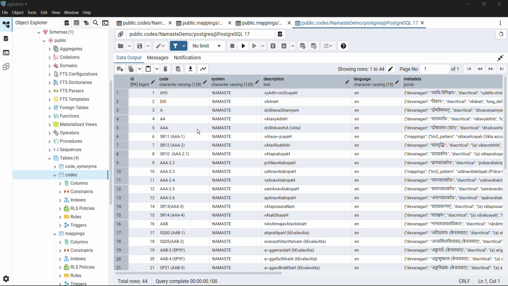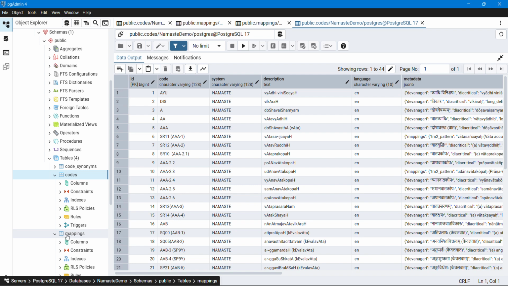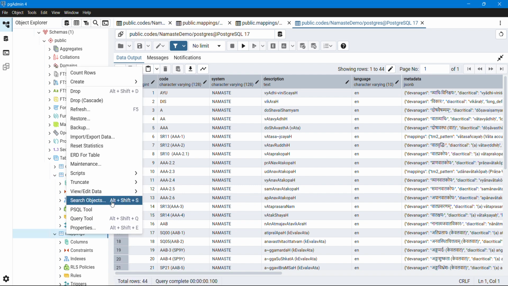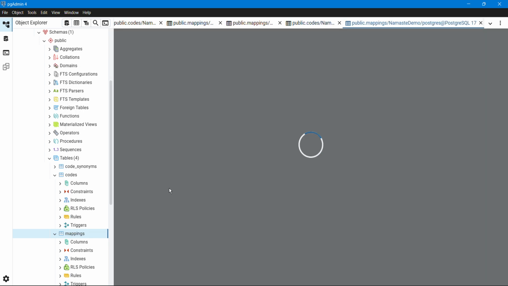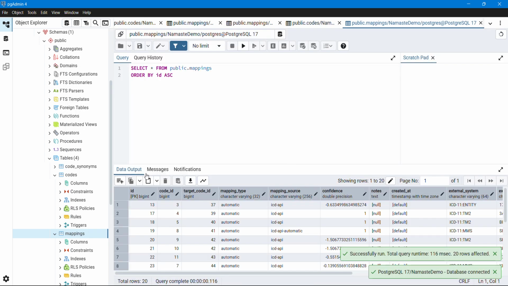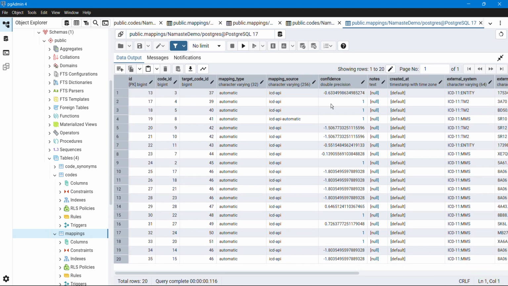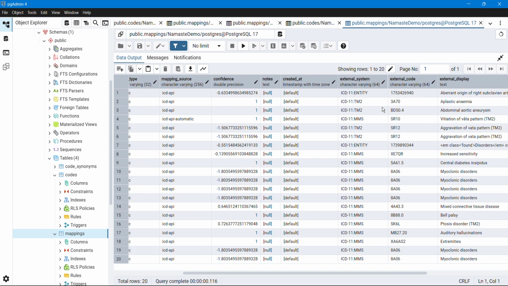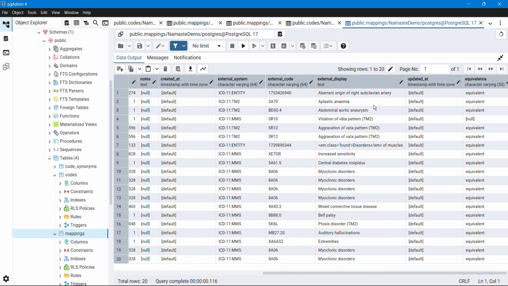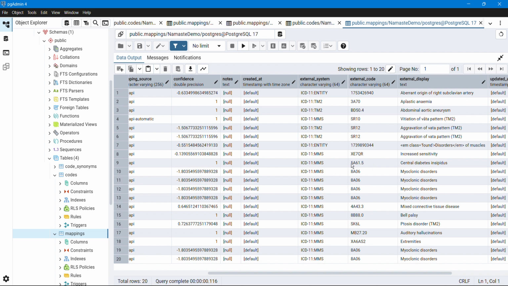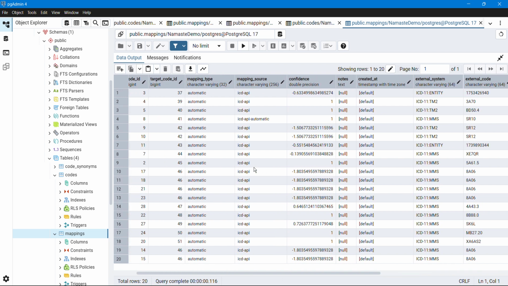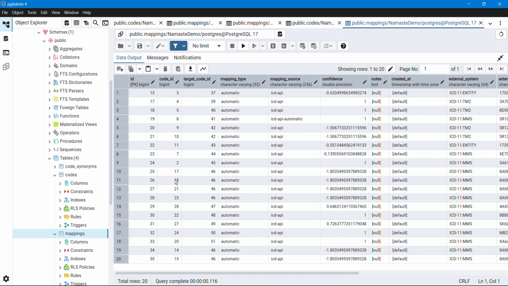After the codes are matched with their respective diagnoses in other codes, they will be stored in the mappings. If I can show you, this is the mapping folder where the codes are mapped to their respective ICD-11 codes. As you can see here, these are mapped to their ICD-11 codes and stored in this database.